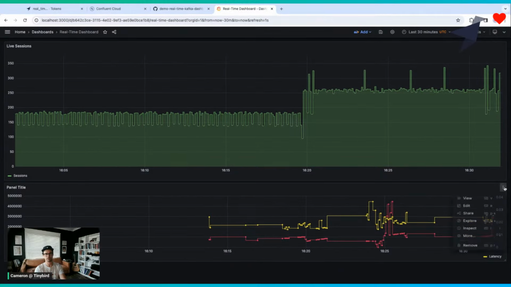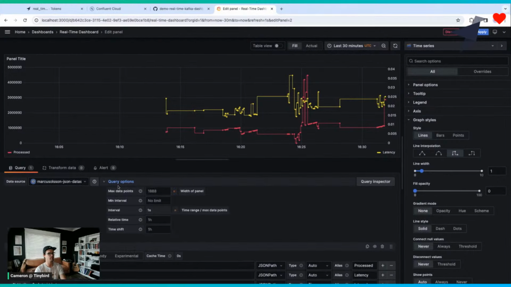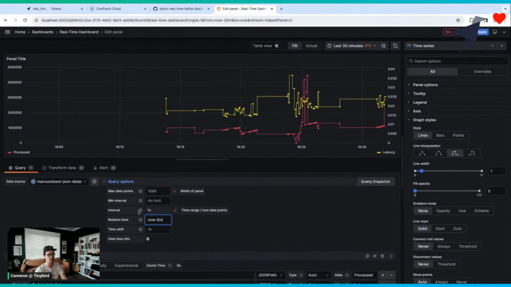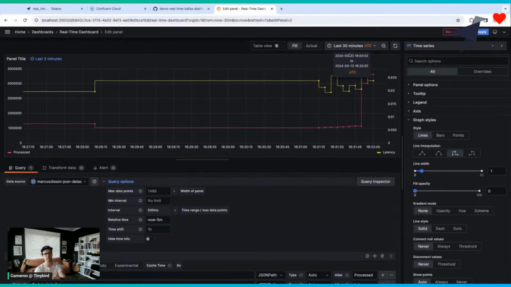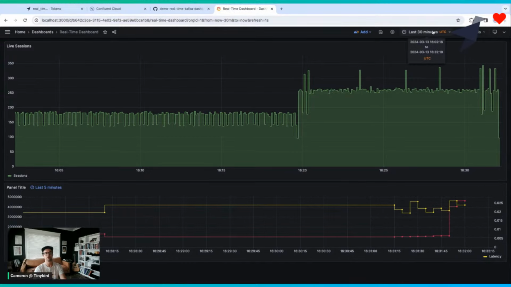Let's fix this. I'm going to decouple this performance panel from the time picker, so it's just always going to show me the last 5 minutes. It's just a little bit easier to see.